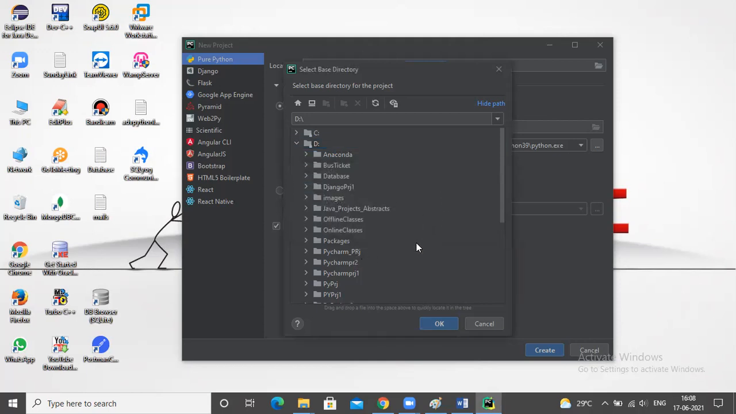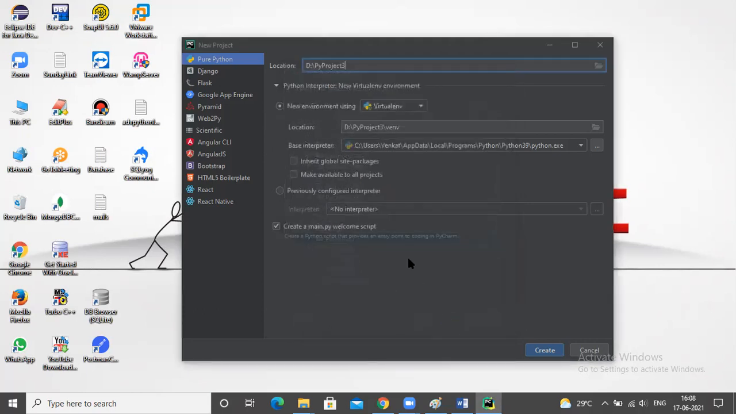Now choose that folder, PyProjects 3. This is the folder name, right? This is the folder which I created, so this is nothing new. Choose that folder. That means I want to store all my files in the D drive. Under D drive there is a folder called PyProjects 3. In that folder I want to store all my files. This is the first step.